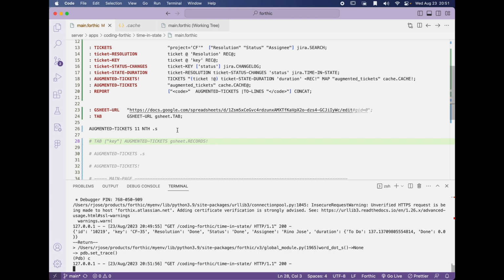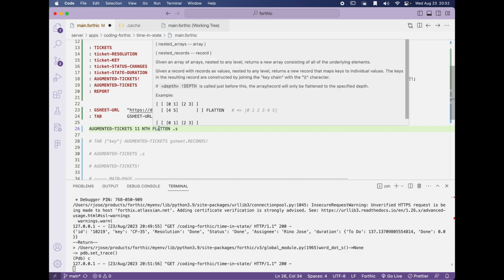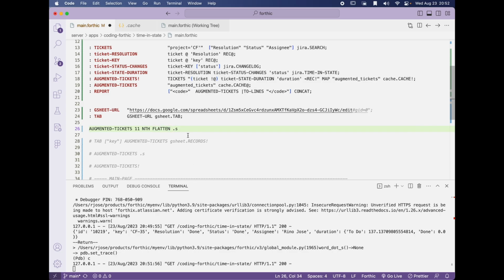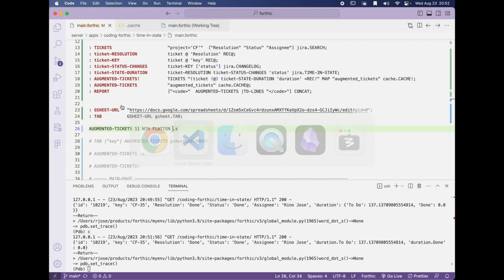And since we do have a ticket here, one of the things we can do, as I mentioned, is flatten it. So if I look at the flatten word, it takes a nested record and then gives you a record. So let's see what that looks like. And this kind of exploration with Forthic, by trying the word and seeing what happens, is a great way to learn lots of different things.